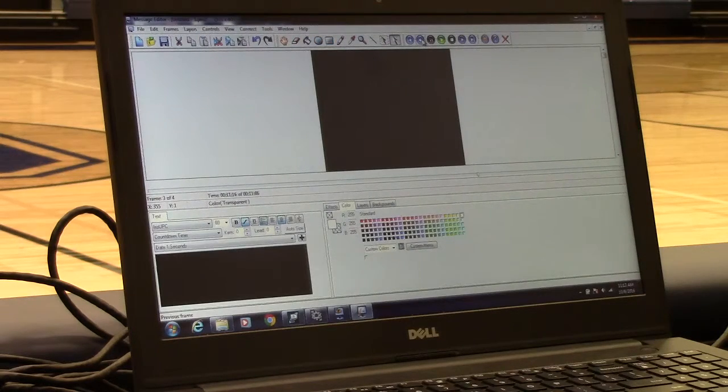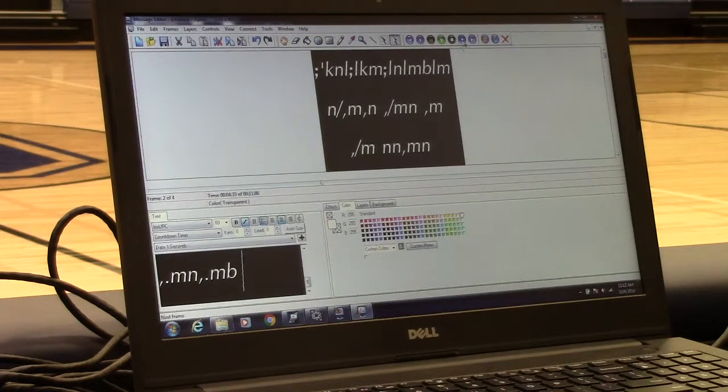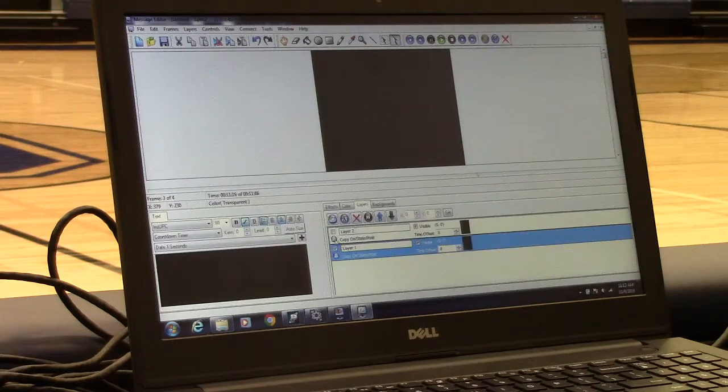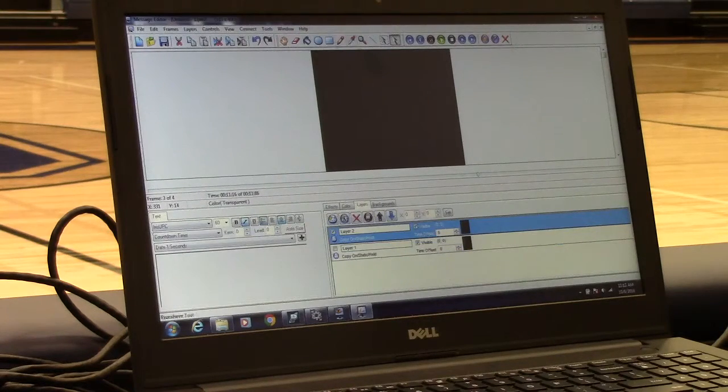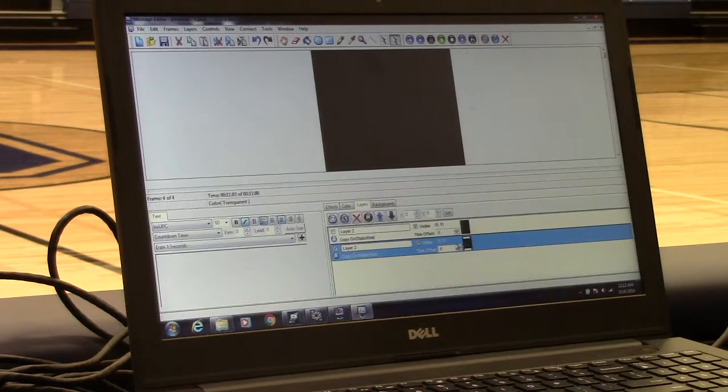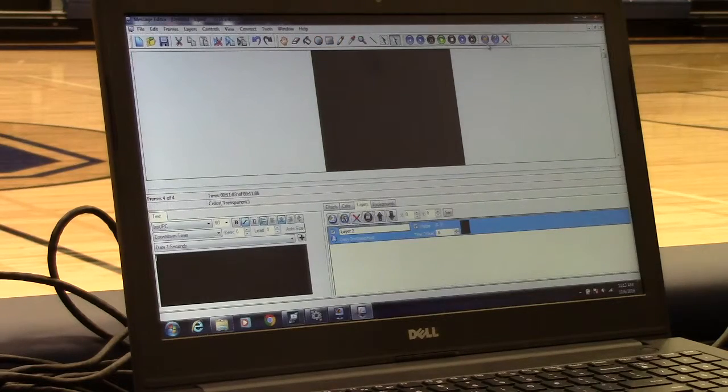It should go. Wait a minute. Probably on the wrong layer. Can't see it. Why is that doing that? It's maybe right here.